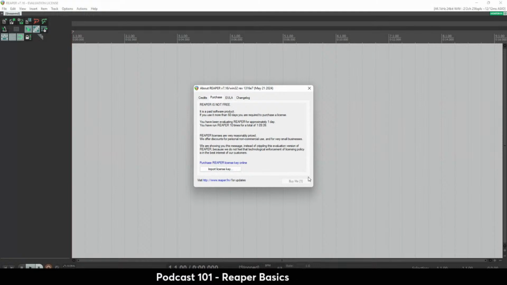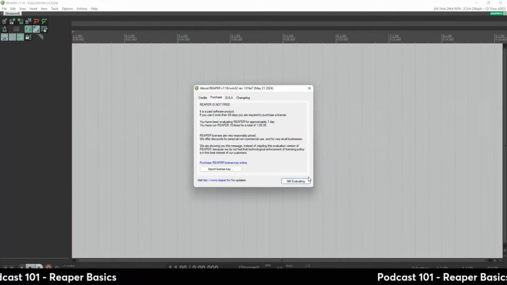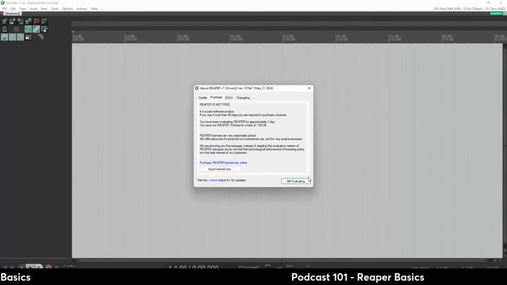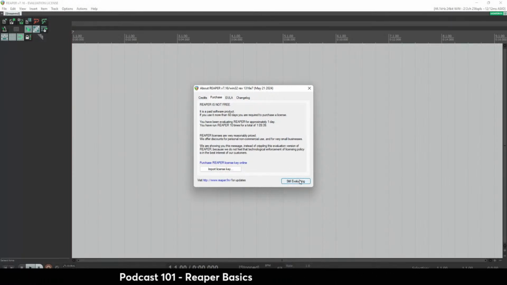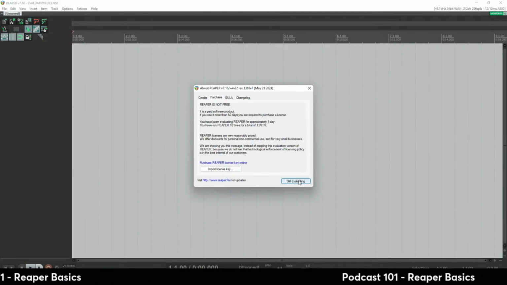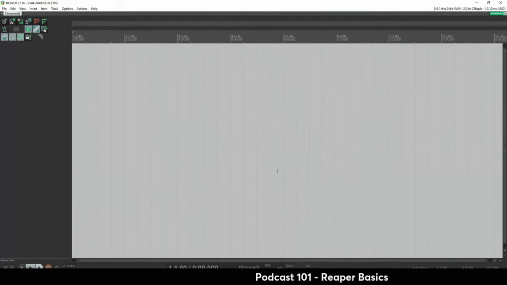And I've been messing with Reaper for so long. I think I've figured out the best way to do it as quickly as possible. And I'll kind of go through some of those shortcuts here in a second. So you got to wait another 5 seconds. If you get tired of that, you could buy it. But I don't. It didn't really bother me that much. So I hit still evaluating.